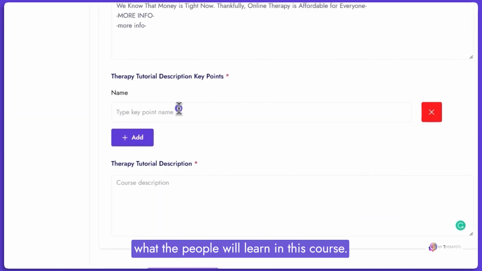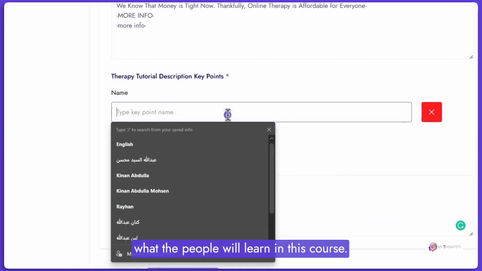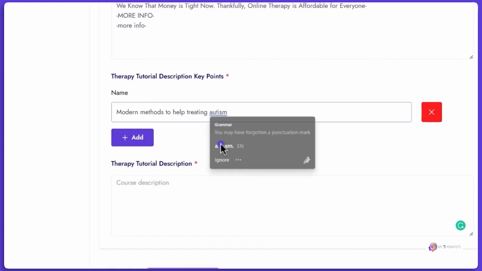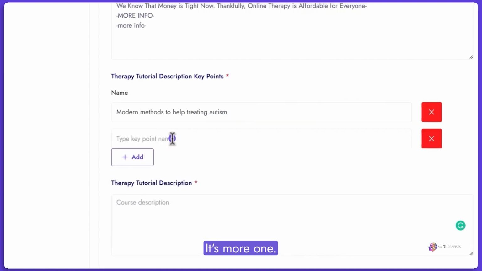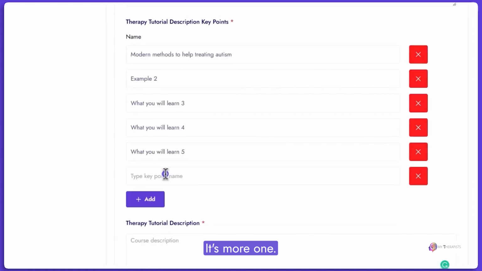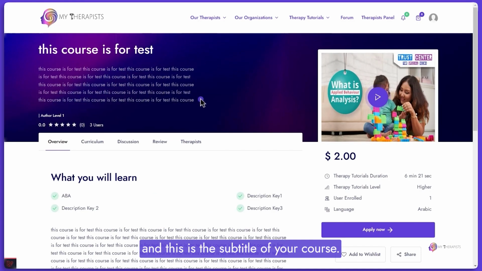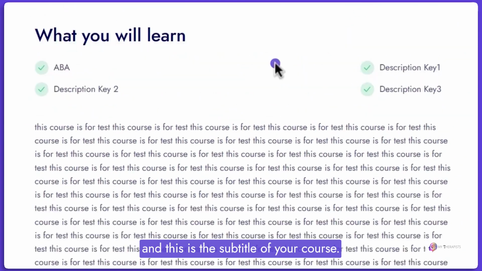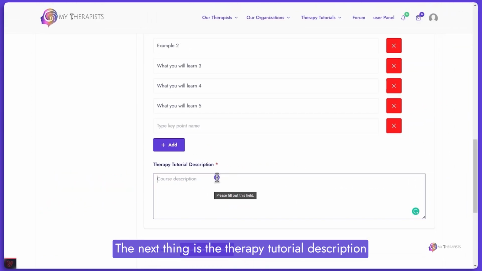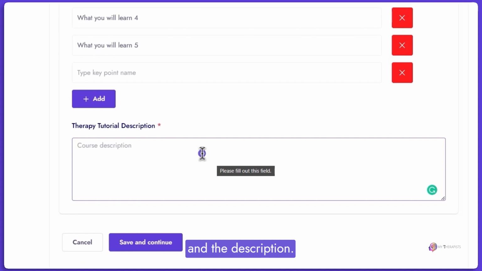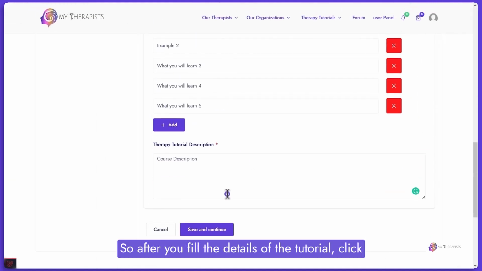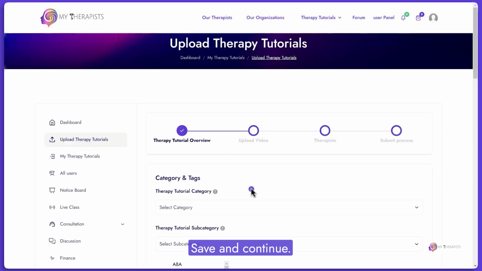And it simply tells what the people will learn in this course. For example, it's only an example. Let's add one more. You can add unlimited key points for your tutorial. And this is the subtitle of your course. The next thing is the therapy tutorial description. In the description, you have the freedom to type as many words as you can. So after you fill the details of the tutorial, click save and continue.